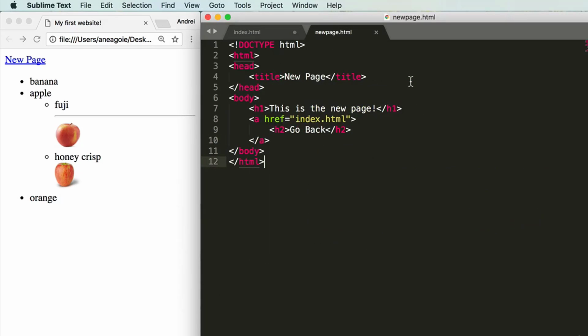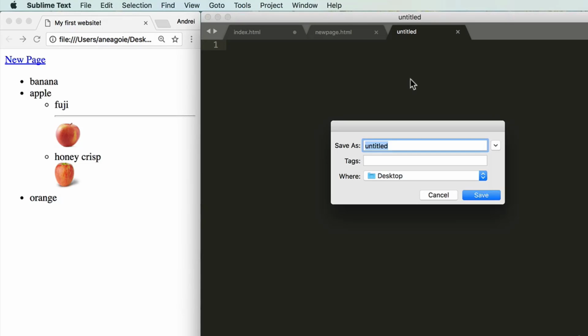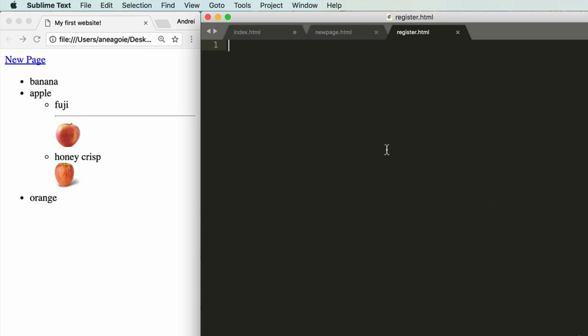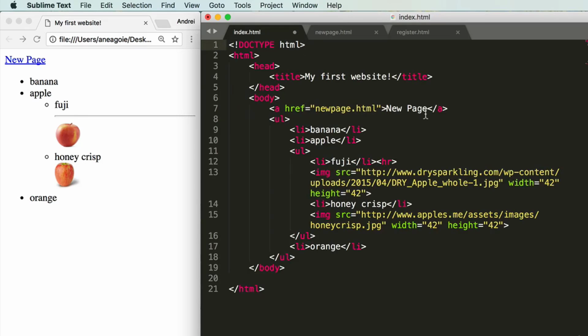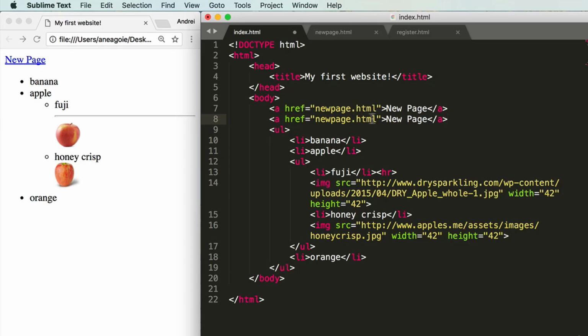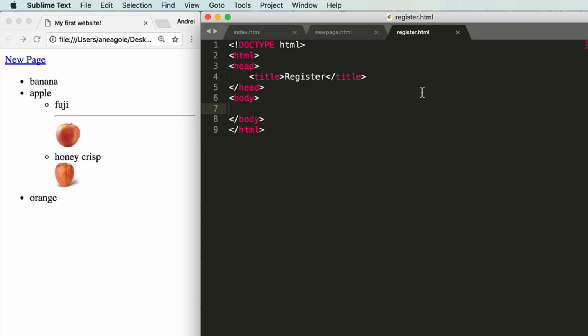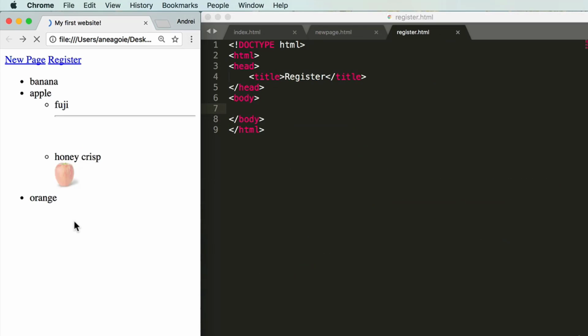To get started, let's just create a new file here. We'll save it and call it register.html on our desktop. Perfect. And we know that we want an HTML, so we use our little shortcut and we'll title it register. Save that. And now in the index.html file, let's add another link that references register.html, and it'll just say here register. All right, we'll save both of these files and let's refresh.